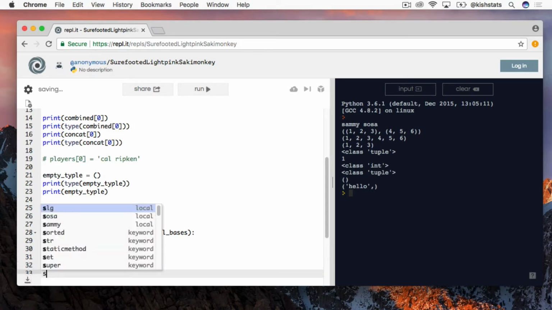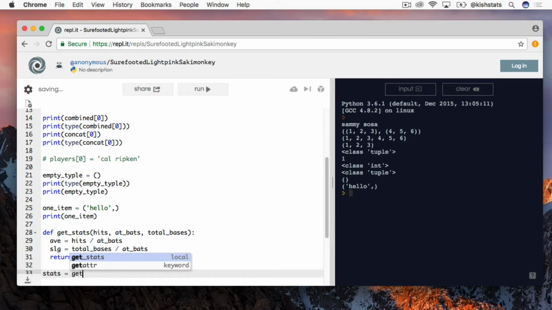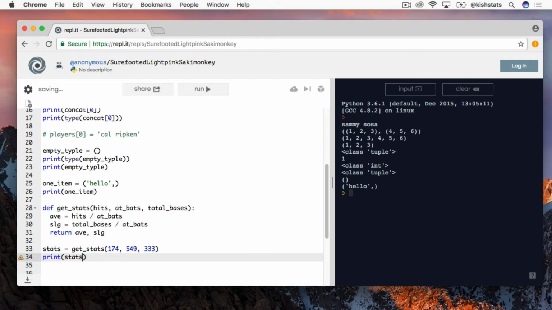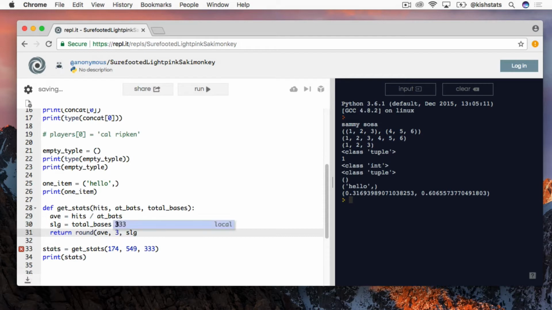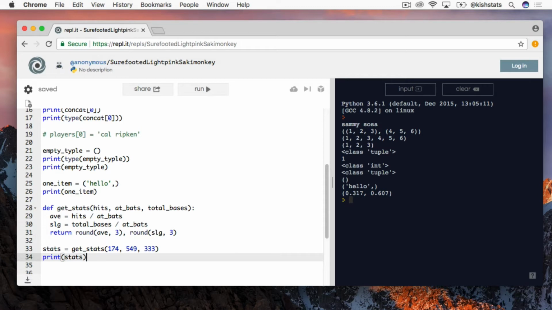So if we have a stats variable and call get stats, we'll just pass in a few values here. Then if we go ahead and print the stats, we see that we'll return two values. Now, just to make this a little bit cleaner, we can go ahead and round these off. And go ahead and rerun that. So we got a batting average of 317 and a slugging percentage of 607.